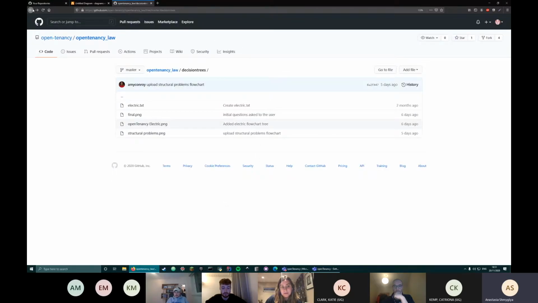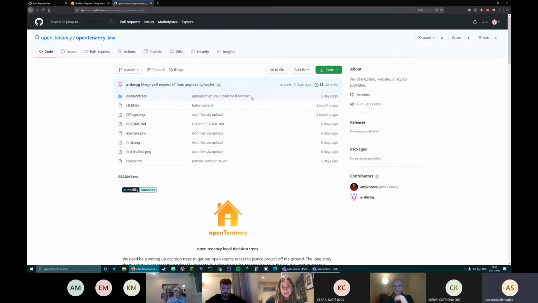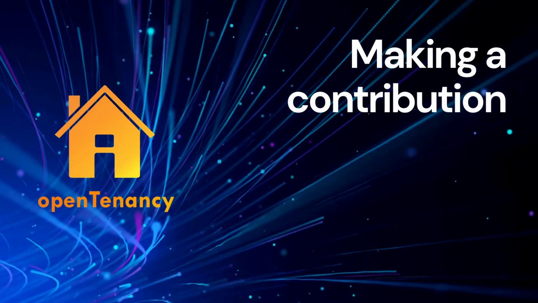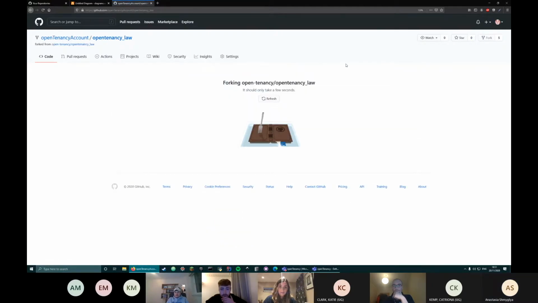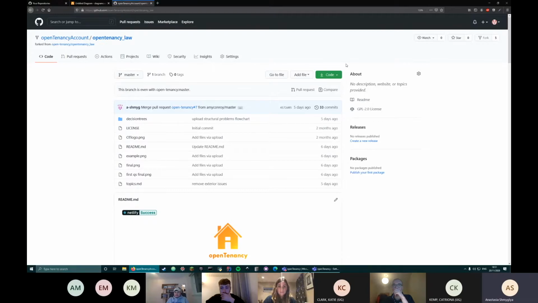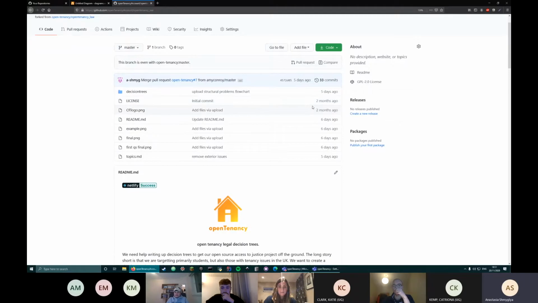Okay. So essentially, yeah, that's what we need from contributors. It's to make these decision trees informed with legal experience. To actually make a contribution, there's this little button that says fork. So if everybody clicks that with their account, it will make a copy on your profile, a copy of that repository. So this is your local copy. You can do whatever you want with it.